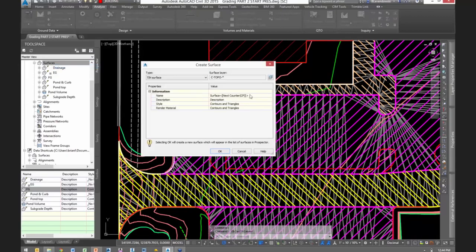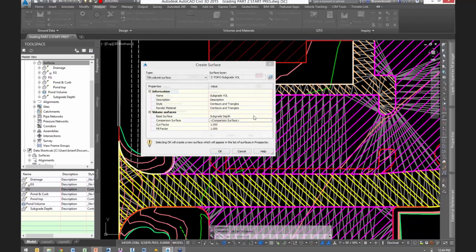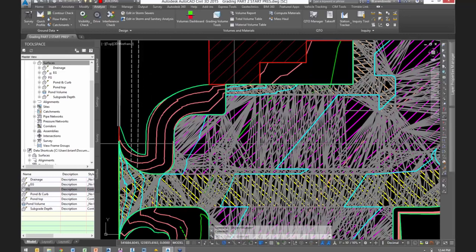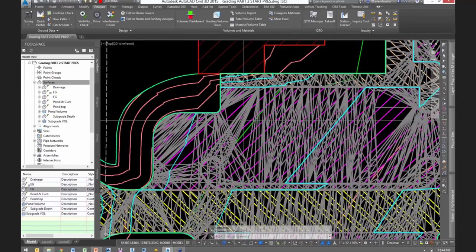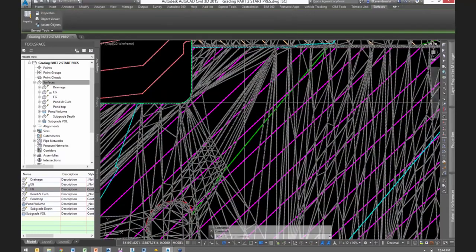I'm going to create a surface. It's going to be subgrade volume. And the type needs to be TIN volume surface. My base surface is going to be my subgrade depth. That's the surface down at elevation of 1 and 1.5 feet. My comparison surface is my FG surface. I hit OK. And now I get another surface here. Let's take a look at all three of these surfaces in Object Viewer, and we'll understand what's going on here.